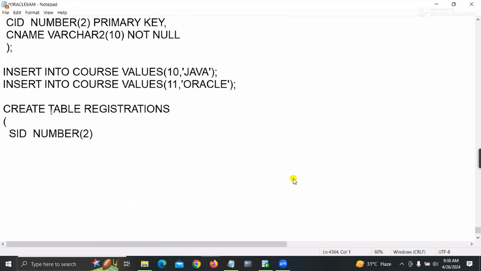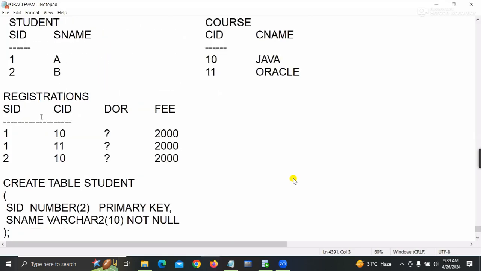Then declare student ID as a foreign key. How to declare a foreign key? By using references. Which table? Student table, student ID. Understood? So this student ID is a foreign key, and this foreign key references this primary key.